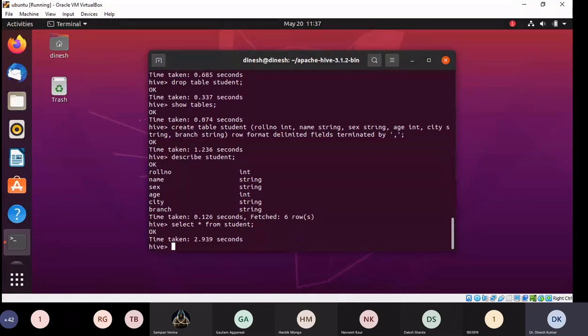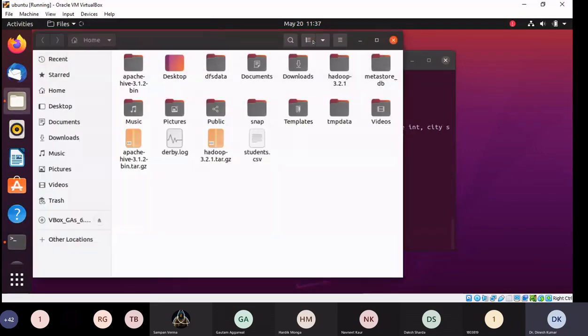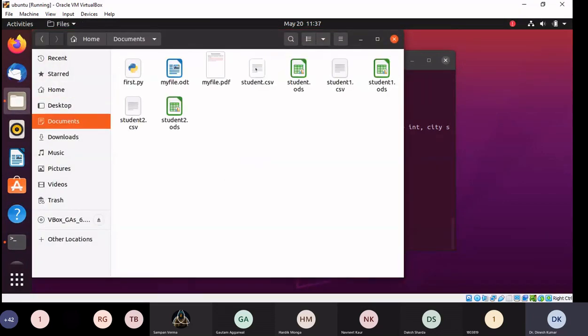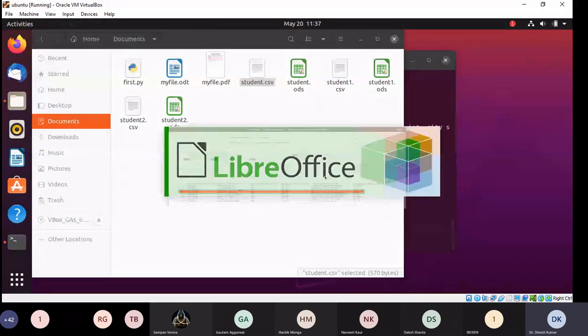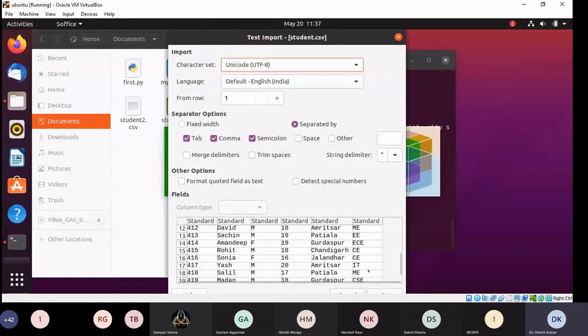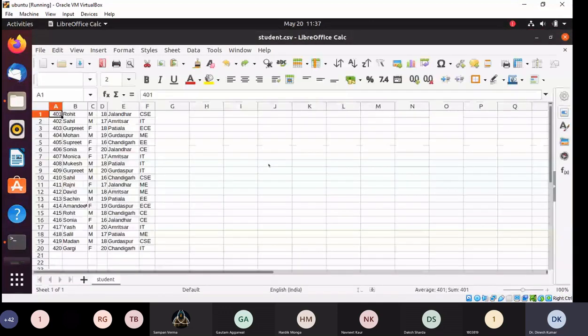Right. So now I will use the first command of DML command, which is the load command. Now what this command will do, let me show you that file also. In this folder I have this student.csv file. Fine. So I have entered few more records into it. So I have around 20 records. So these are all the records. This is roll number, name, sex, then age, then city, then the branch.